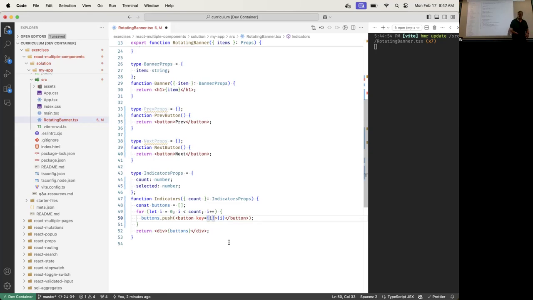Could you just repeat what you just said about the data going from parent to child by passing props? That's how a parent passes data to a child, in a prop.